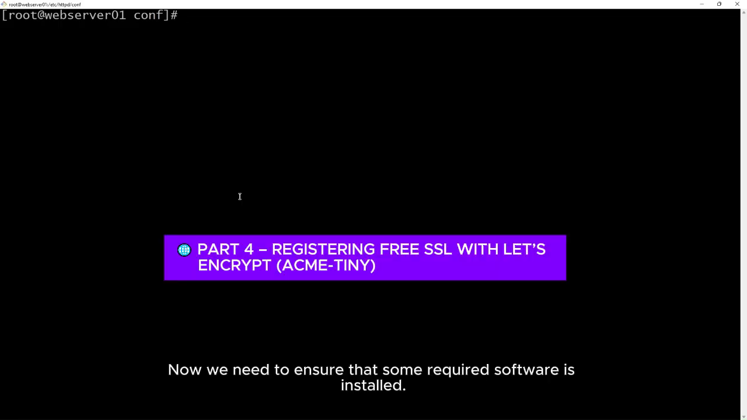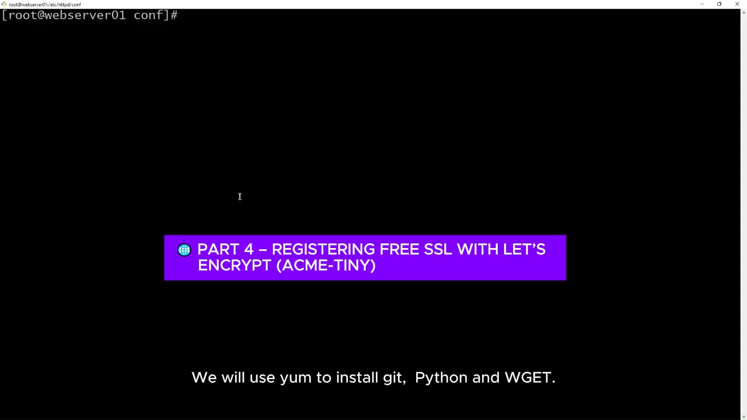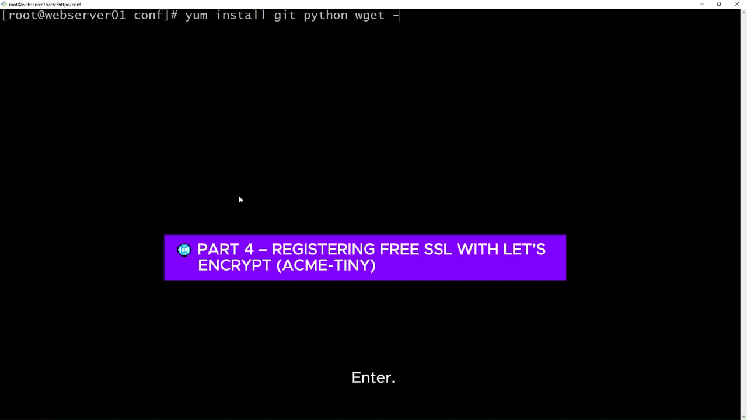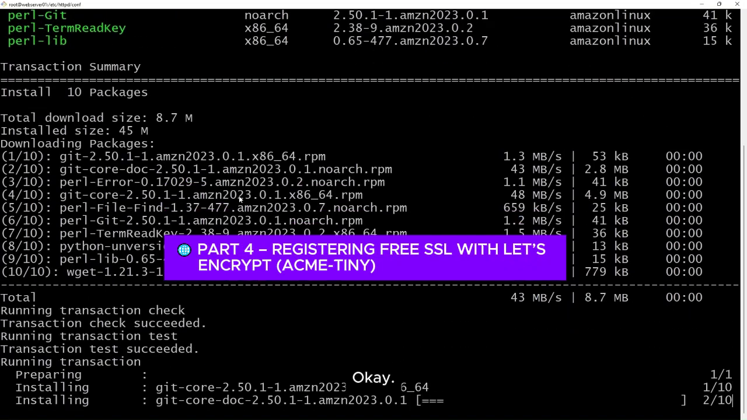Now we need to ensure that some required software is installed. We will use XAMPP to install Git, Python, and wget. Enter.